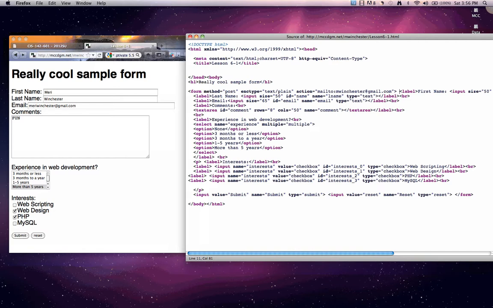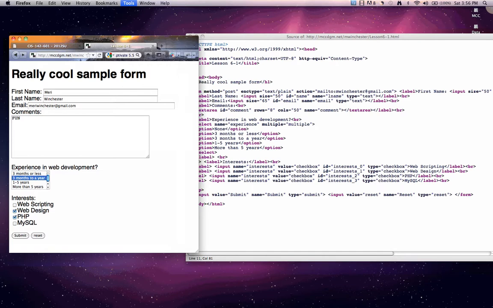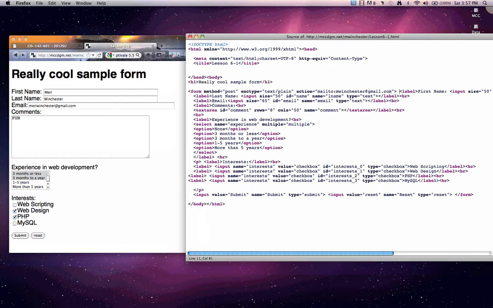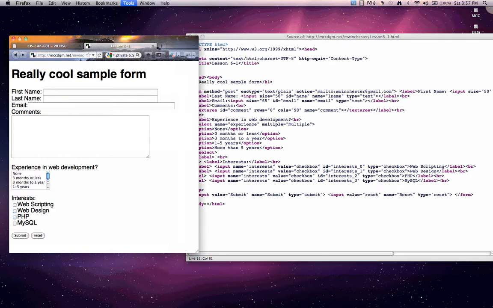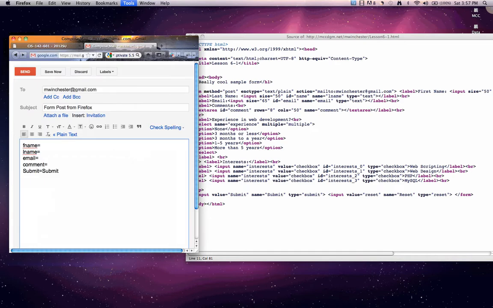And then we have the label for interests with the check boxes here, and check boxes allow you to select more than one. The drop-down box here, you can only pick one. Here you can select more than one. Now, if I hit reset, that clears everything. And that's an automatic default of using a reset button. Submit will launch the email option.